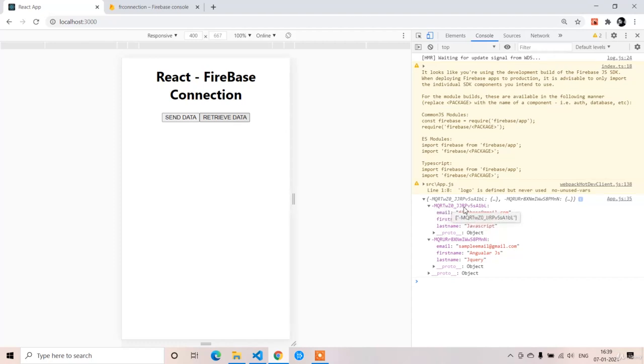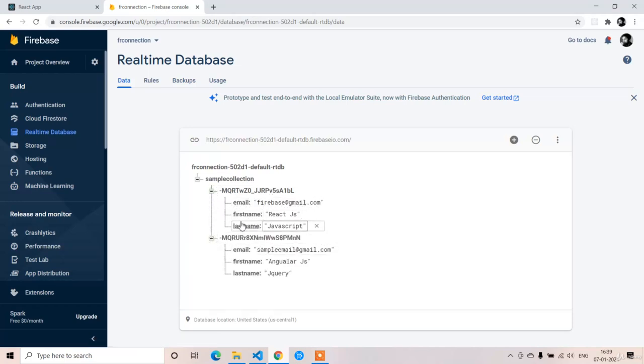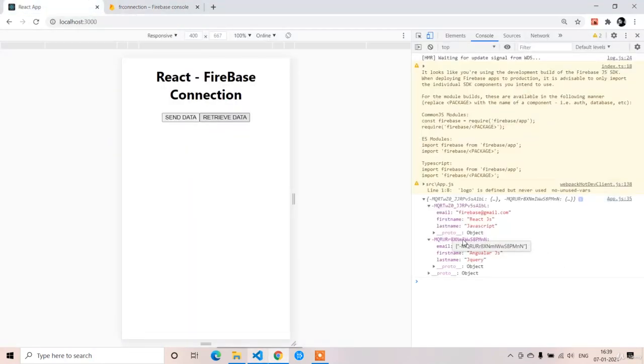This will be unique for every object, like MongoDB, because MongoDB and Firebase use the same way of storing data, which is called the JSON format. Here you can see this is the ID of the first object and these are the properties in the first object: email, first name, last name. The first email is firebase@gmail.com, first name is React.js, last name is object. If you want to confirm, you can. This is the first object and this is the second object, each with email, first name and last name. In the output you can also see the second ID, email, first name, last name. So it's very simple.